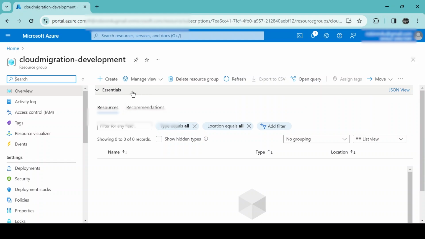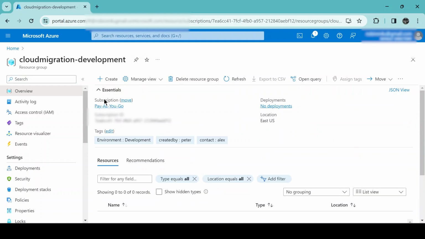If you want to see the tags you have created, just click on this arrow here. Here you can see environment development, created by Peter, contact Alex. Like that you can create. Tags have some other useful cases also that we can see in the coming videos. Okay, so that's it about resource groups.